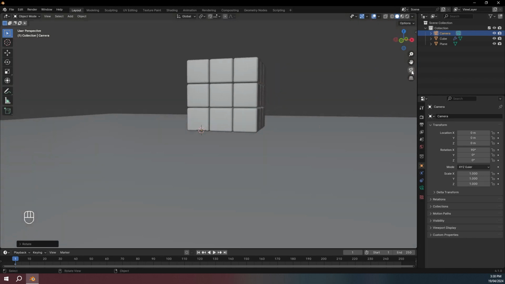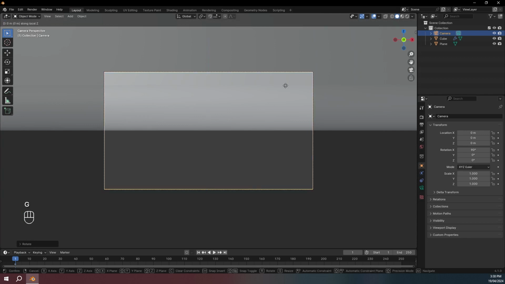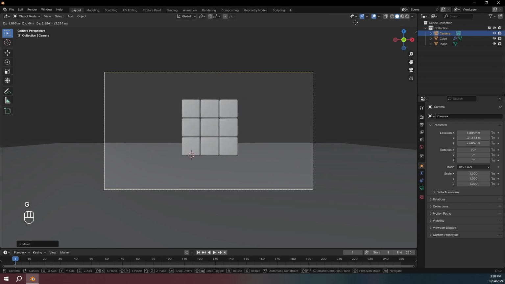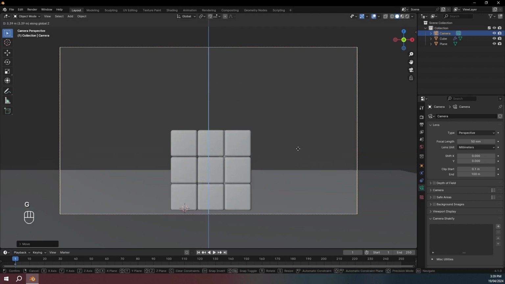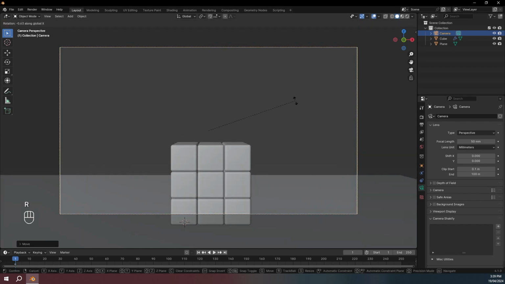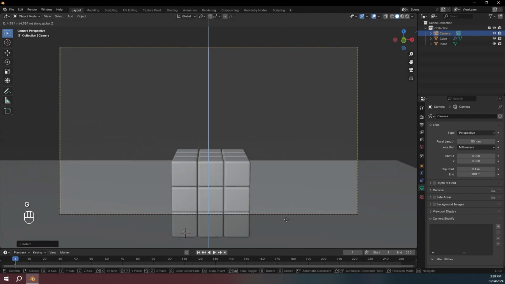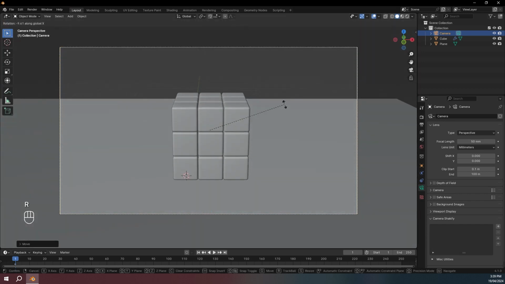So then I'm going to go over here and press this camera button to go into camera view. And I'll just press G and then Z, Z. Move this back, and then just press G and position this how you want. Okay, so this is looking pretty good. Just going to move the camera up by pressing G then Z. Then we can press R then X and rotate this so it's looking down a bit. I'll just move it up a bit more, R then X, rotate this so it's looking down.